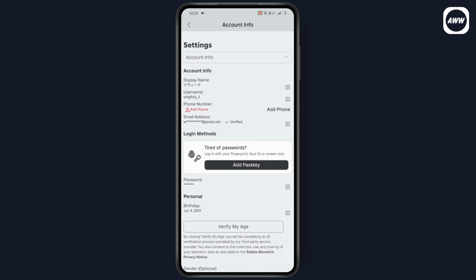Like if you verified your age and if your age is below 16 or below 13, then you won't have an option to add a phone number. So make sure that you have verified your age and that your age is above 18 or above 16 so that you will have add phone number option. So that's the reason you're not getting add phone number option.